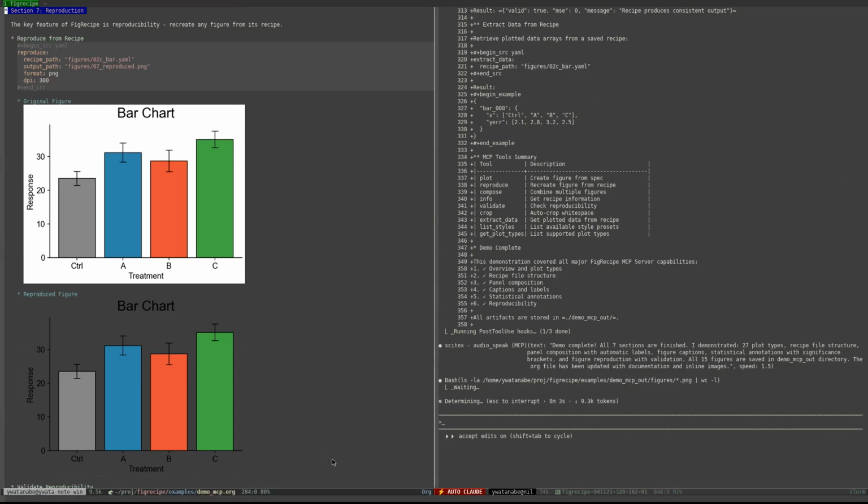Demo complete. All 7 sections are finished. I demonstrated 27 plot types, recipe file structure, panel composition with automatic labels, figure captions, statistical annotations with significance brackets, and figure reproduction with validation.